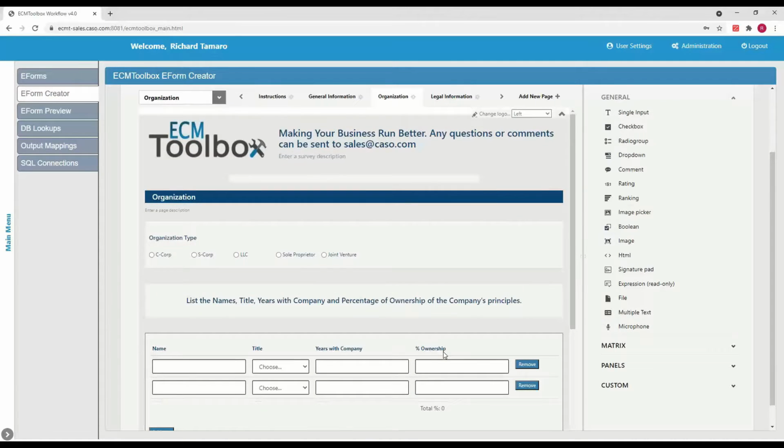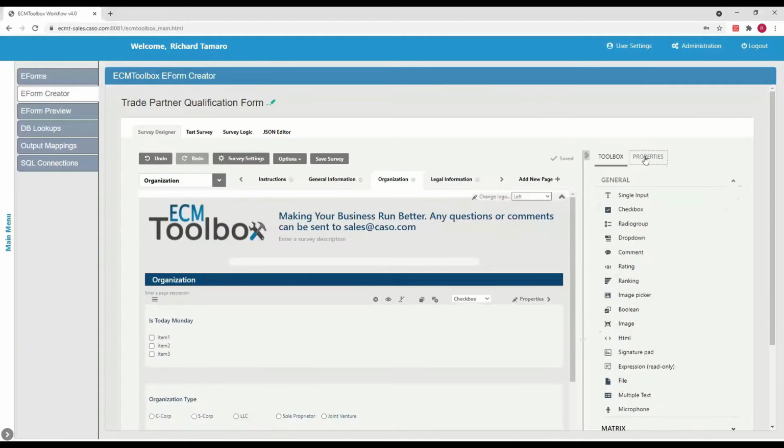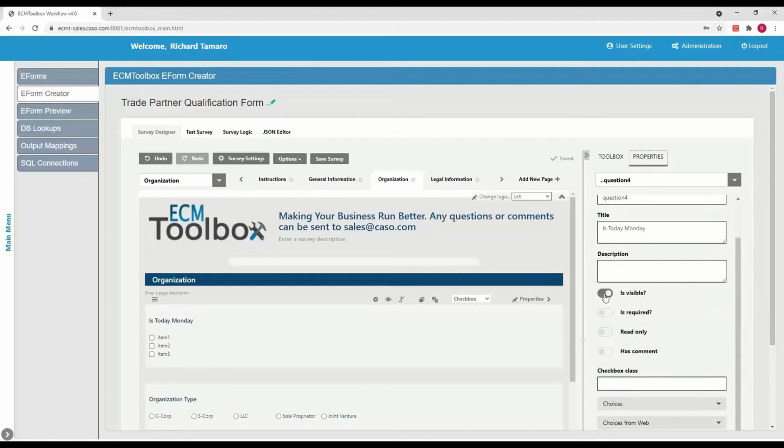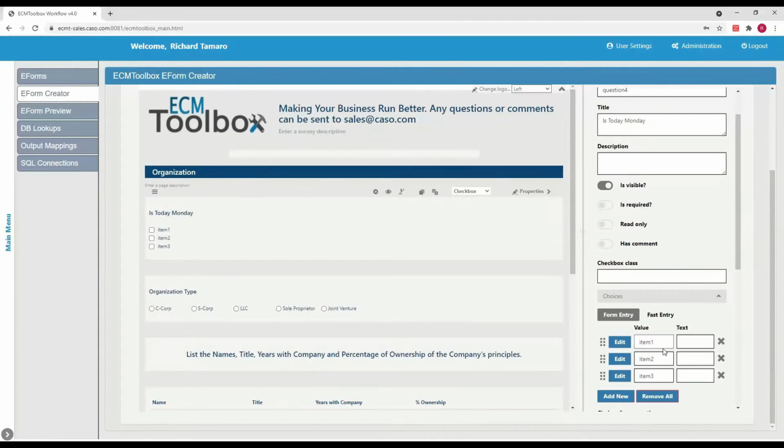Let's continue building this form by adding a checkbox question. We'll ask, is today Monday? And now let's review its properties. We can designate this question as visible, required, read only, or has comment. The eForm solution, like the majority of ECM Toolbox products, uses predominantly point-and-click functionality.